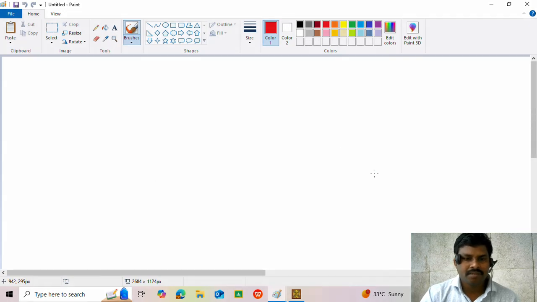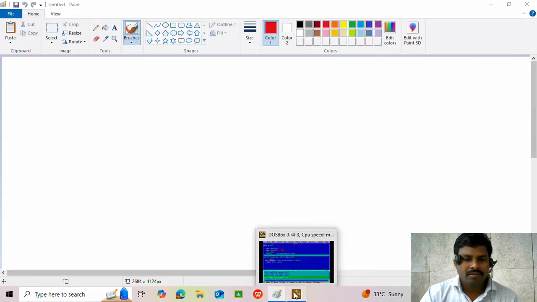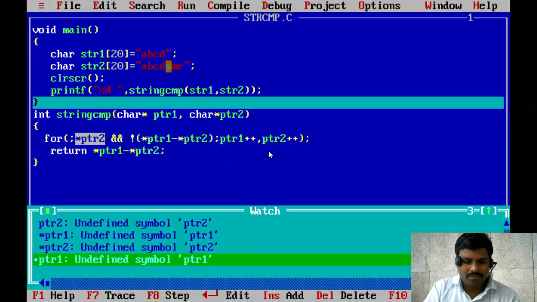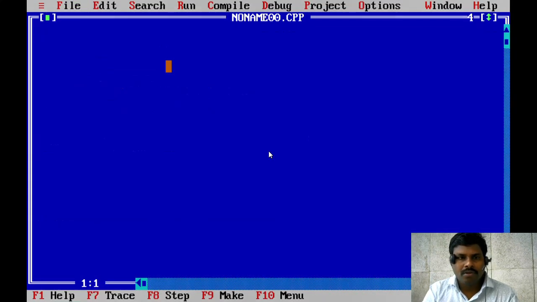So next one is how to provide security to our C program. Anyone, after entering the password, only then can they see the remaining code. So how to write it? Here, void main.